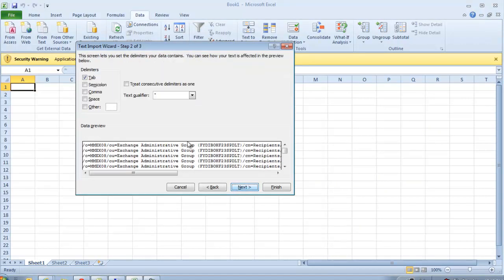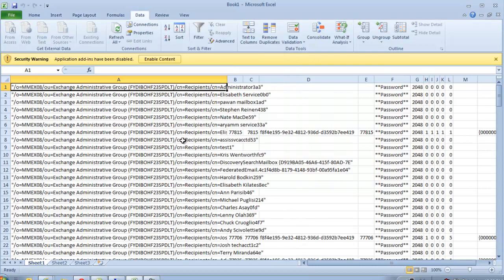There can be several issues when using Excel to work up the data, and we will cover a few of these. The first field is derived from the AD attribute Legacy Exchange DN, and this can have spaces. Therefore, you must enclose this piece of data in double quotes.